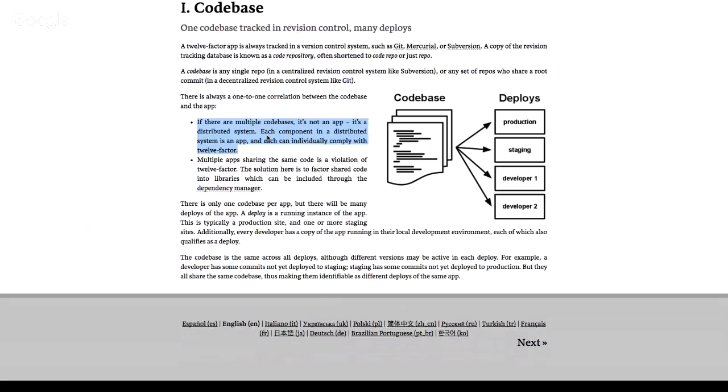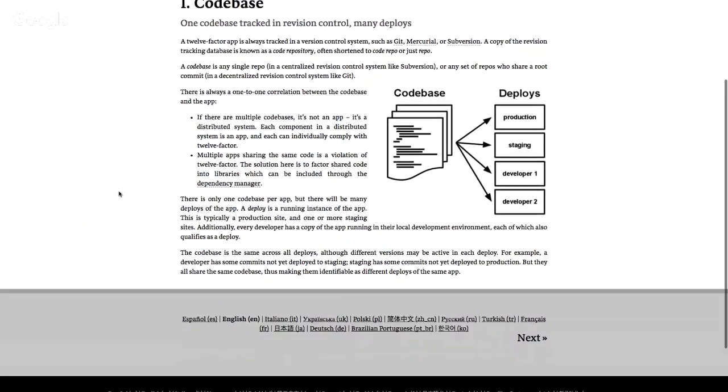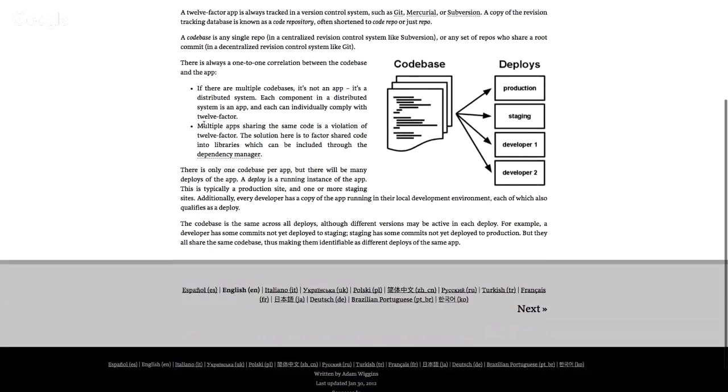Each component in a distributed system is an app and can individually comply with 12-factor. So basically they're saying, let's say you have a person app and a person repository. The person app should adhere to the 12-factor app. Each one can be its own 12-factor app, is what they're saying. Multiple apps sharing the same code is a violation of 12-factor app. So multiple apps cannot share the same code.